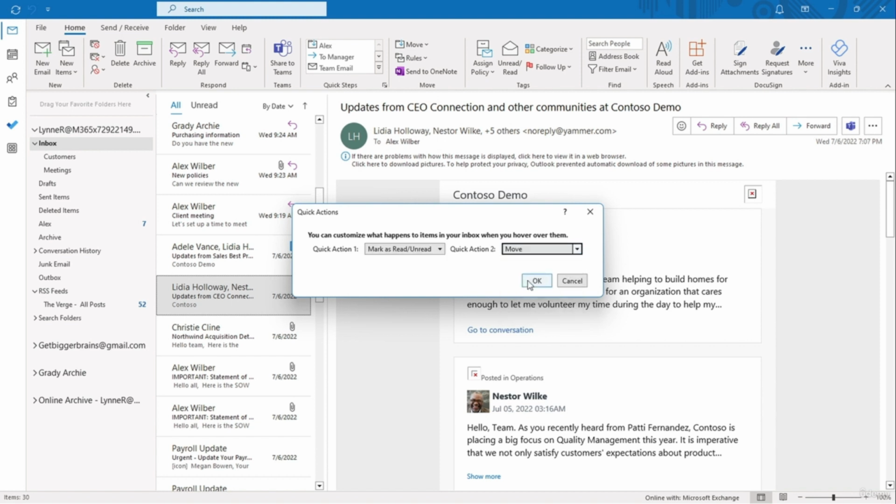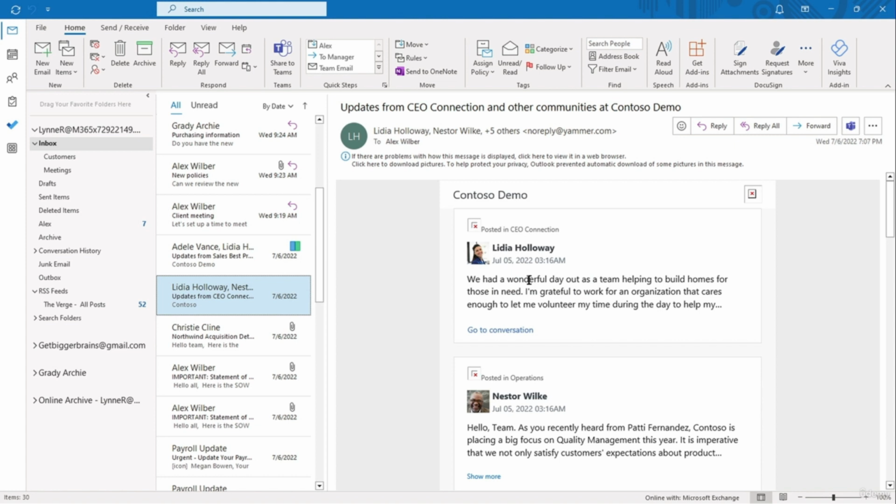And click OK. Now, let's go back and hover over a message. And notice our icons are there. And the Read Unread works. Right. So now you don't have to use that right-click menu to make that happen.